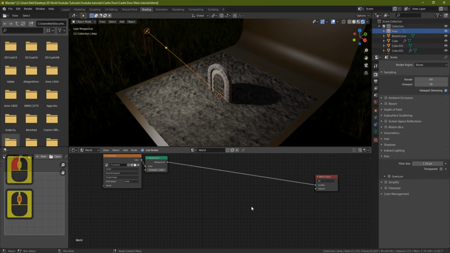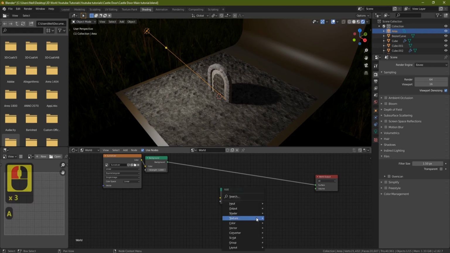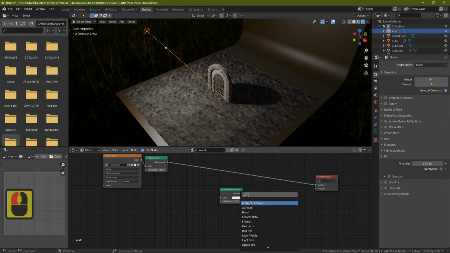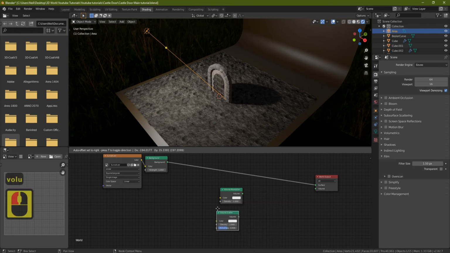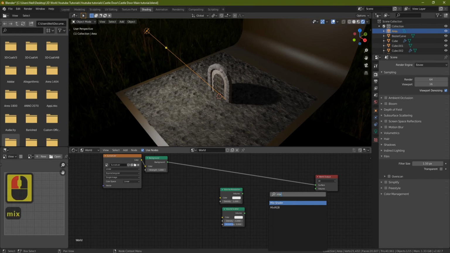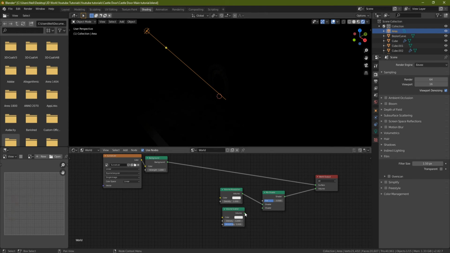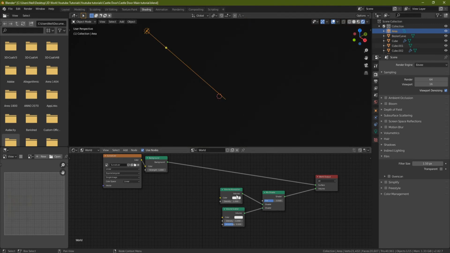And now let's bring in a couple of nodes. So if we press Shift A and come up to search and go to volume, and we're going to bring in a volume absorption, and then we'll also bring in a volume scatter. So volume scatter, and let's bring in a mix shader, and let's now plug that into there. Plug in our volume absorption, and it's going to go really dark like that. Plug in our volume scatter, and now we can't see anything.